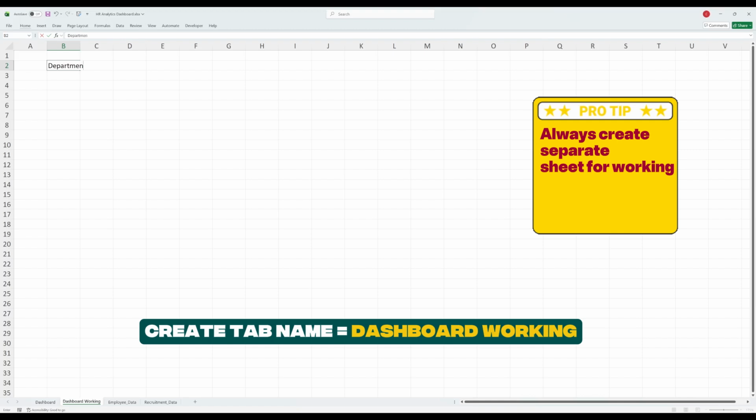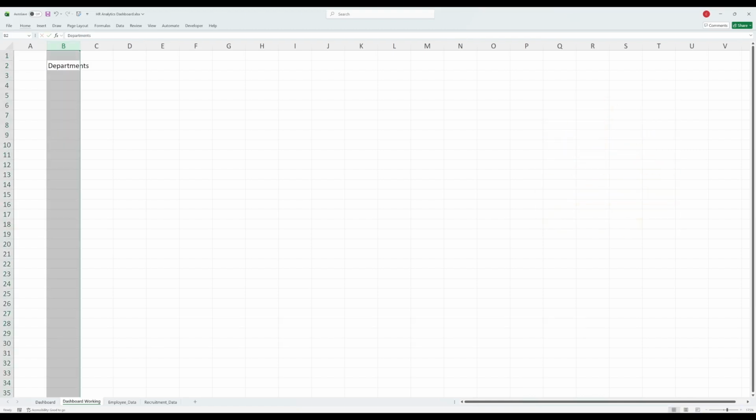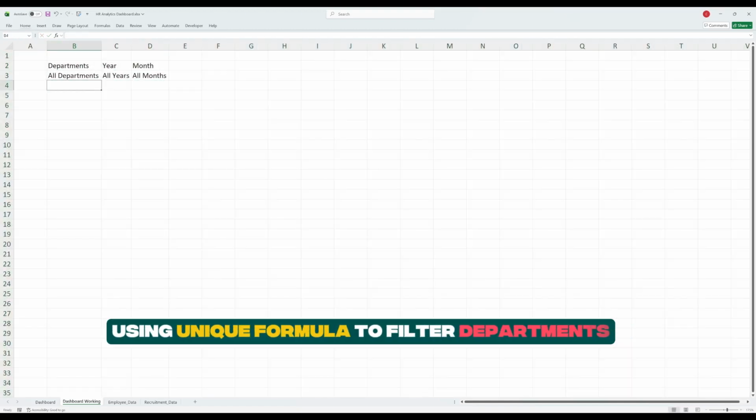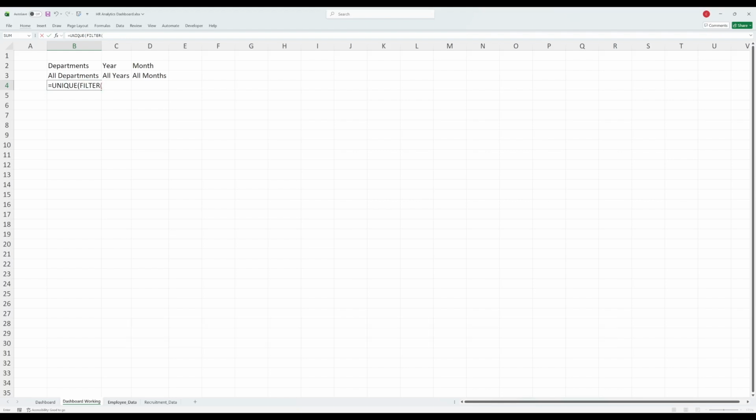Next step is to create a separate working tab where we will dump all our rough working. Since we are creating an interactive dashboard, we'll connect all our filters with drop-down menus using the UNIQUE formula.